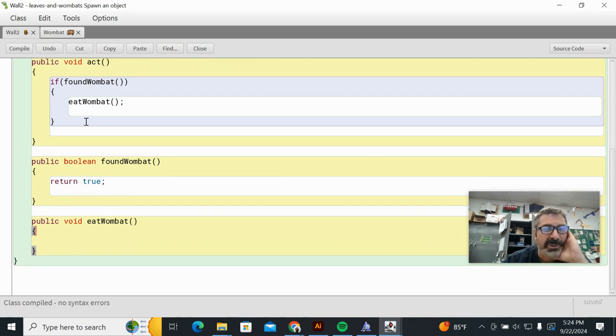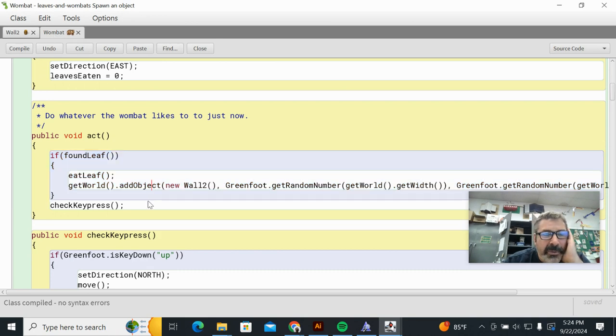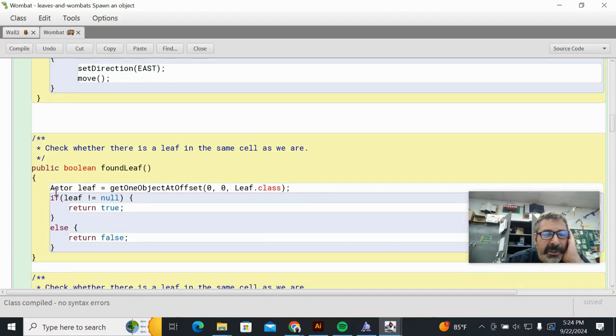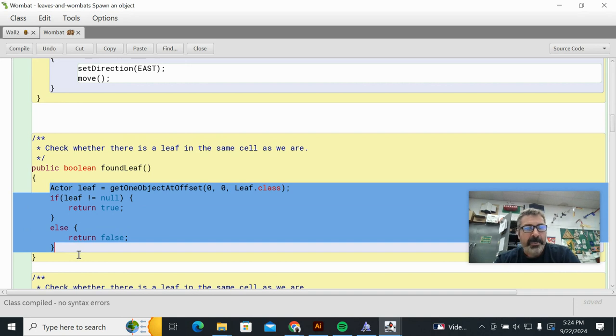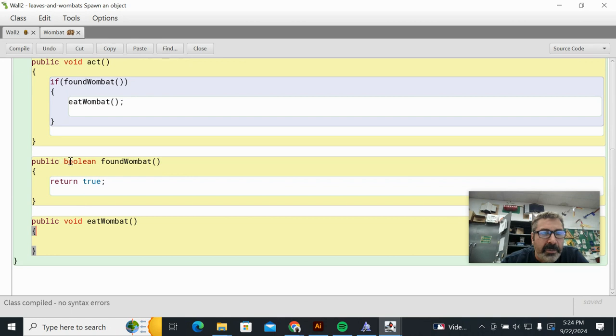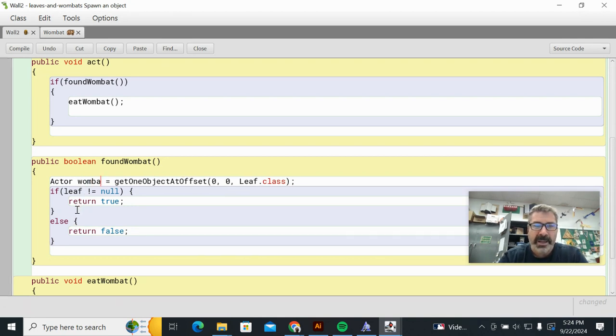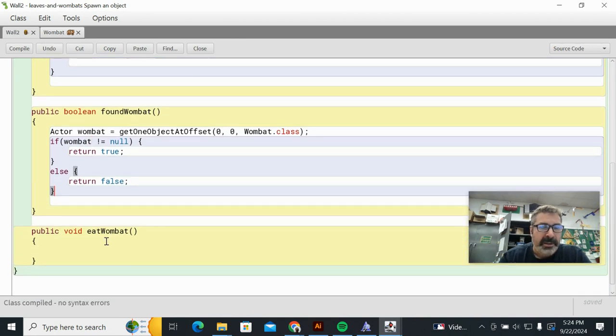So we're going to steal some more stuff from the wombat. We're going to go to foundLeaf, public boolean foundLeaf. We're going to copy this with Control C. Then we're going to go to the wall, and go to foundWombat. We're going to get rid of this thing. Control V. Now, do we want to find a leaf? No, we want to find a lowercase wombat. We want an uppercase Wombat, and we want a lowercase wombat. Okay, good.